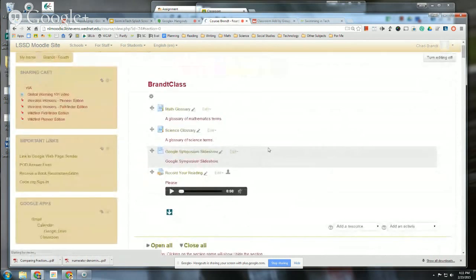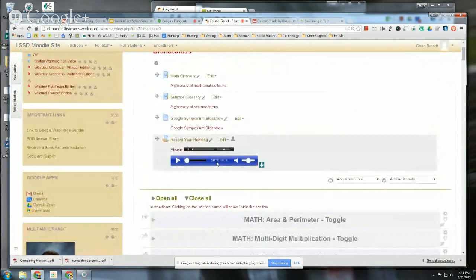Now when I use the Poodle to record the instructions to my students, it shows up like this on my Moodle site, and so a student would come in, and if I maybe typed listen to the instructions, they'd click here. Hey students, click here to record yourself, and then they can hear the recording that I made in just 5 seconds with that Poodle plugin.